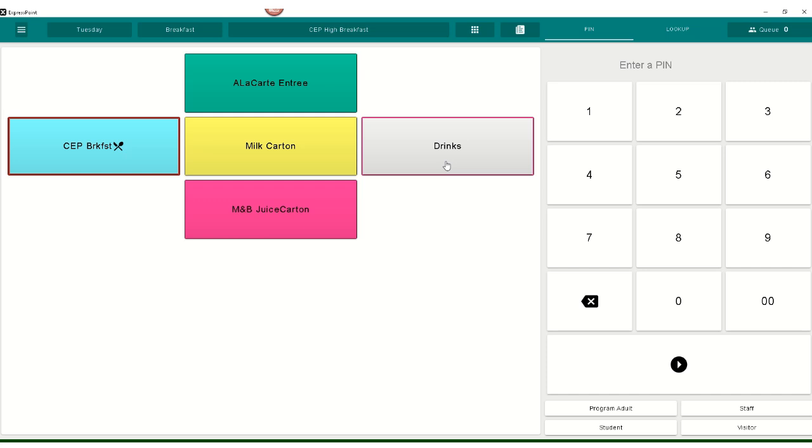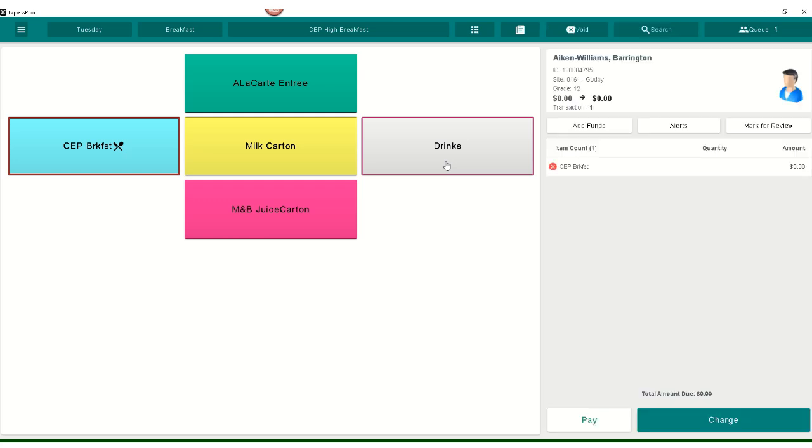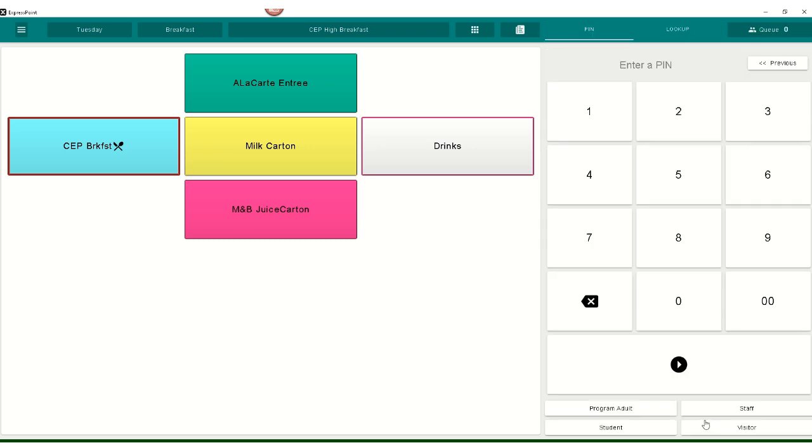So a student comes through and they enter their PIN number on the PIN pad and they pop up. So this student has no money in their account, but because we're a CEP school, they're not going to be charged anything. So I'm okay. You can see that the breakfast automatically pops up here. I don't have to add it to each student. It's automatically there. So this student is good to go. I confirm that this is Barrington standing in front of me, confirm that he has a reimbursable meal, and then I click charge. And the next student comes through and enters their number.